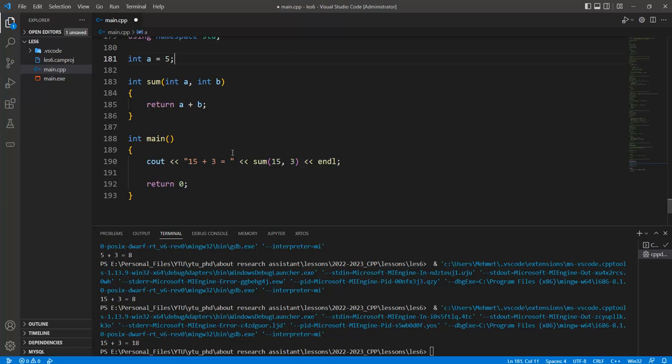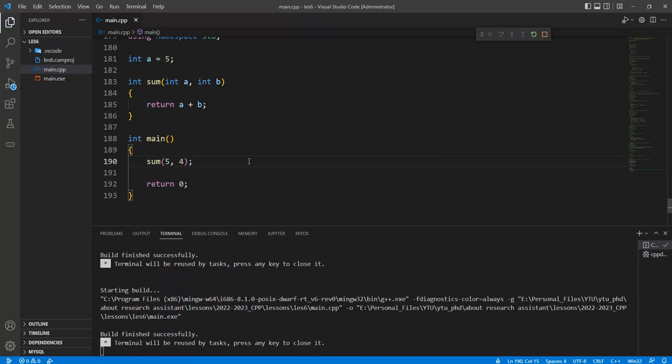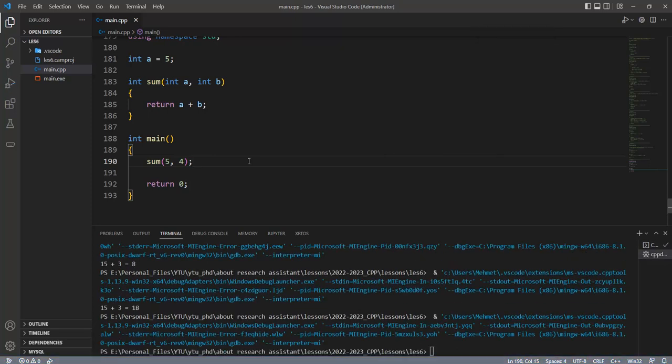Integer a is equal to 5. Okay, what if I call this function with these parameters, okay? And so there's no syntax error because the main function is run at the beginning of the sum function, calling operator in here with the parameters of the 5 and 4. And so what happened?